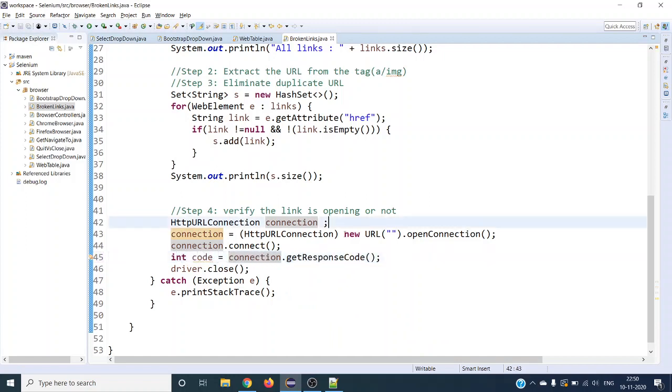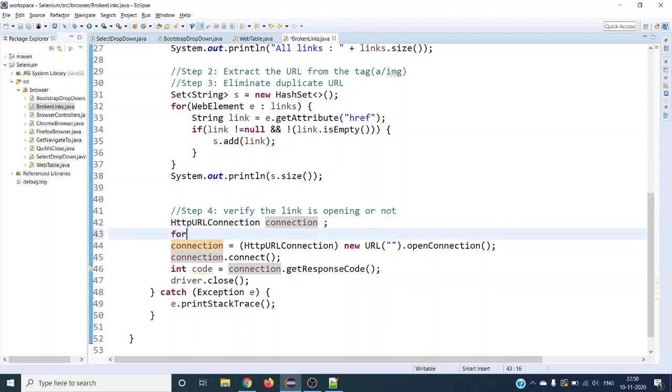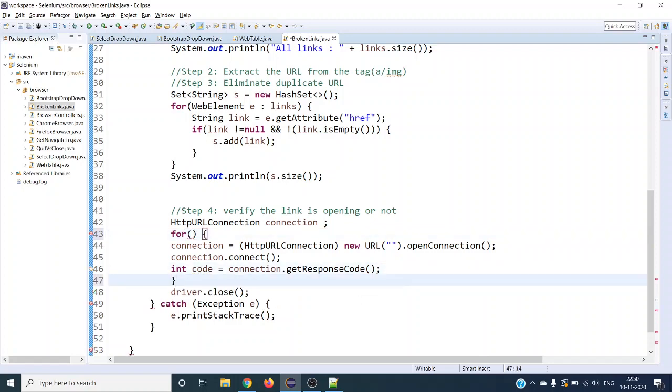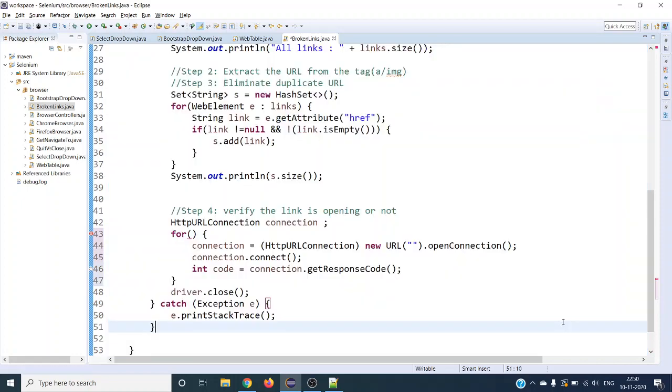So what we should do over here, right? Let's put it into a loop, to take one by one to verify all the URLs. So here we have to give the URL, right? For that, we have to take this set.